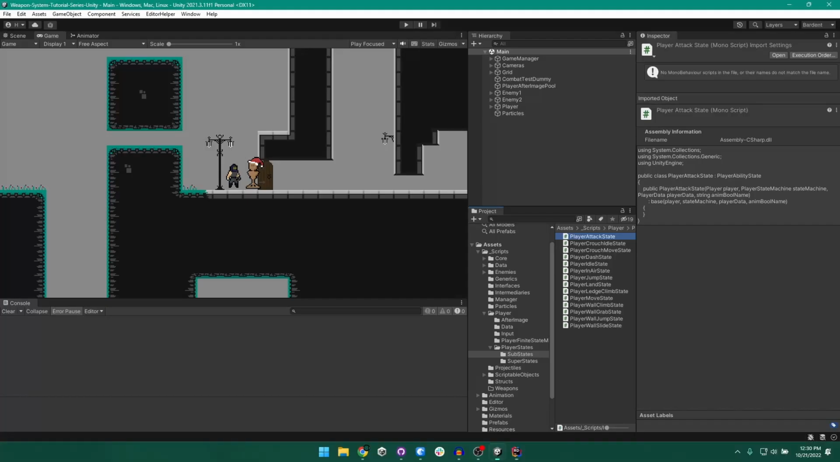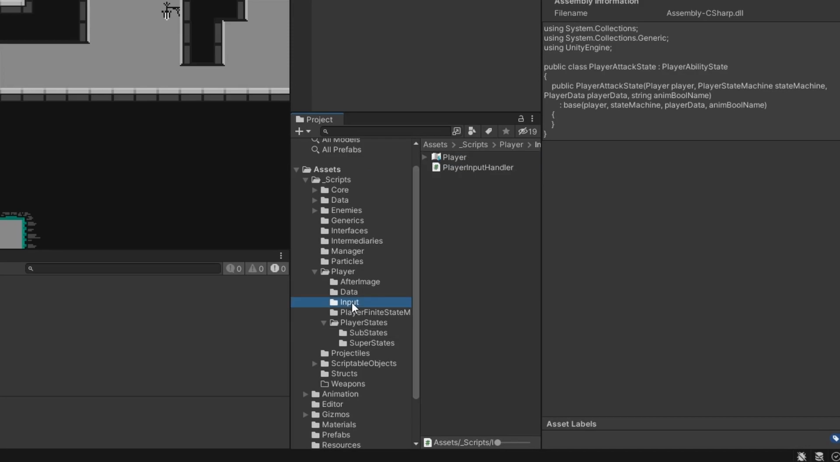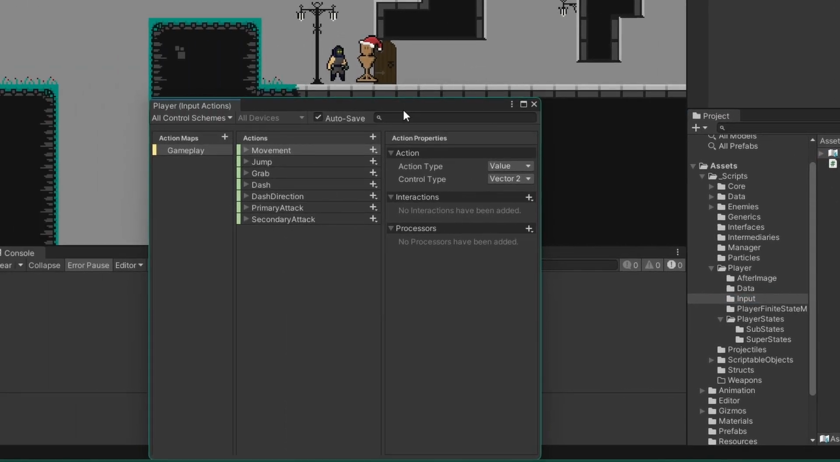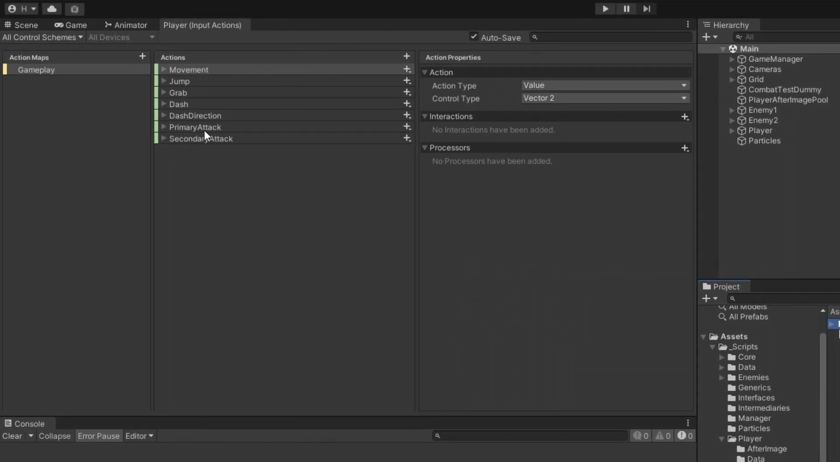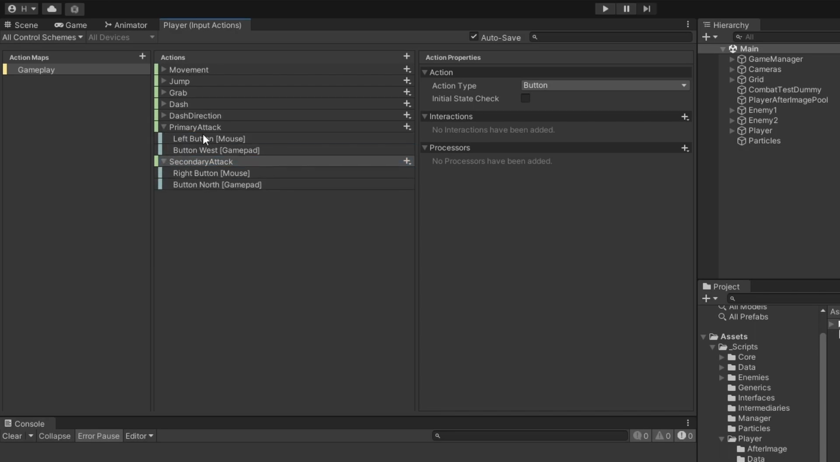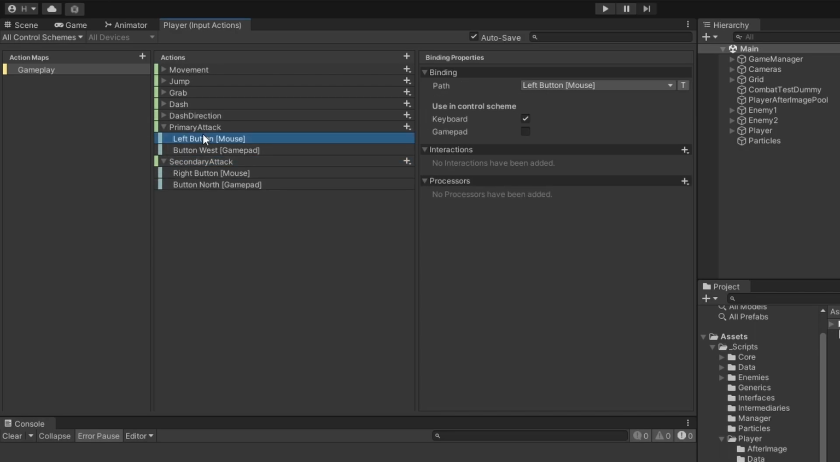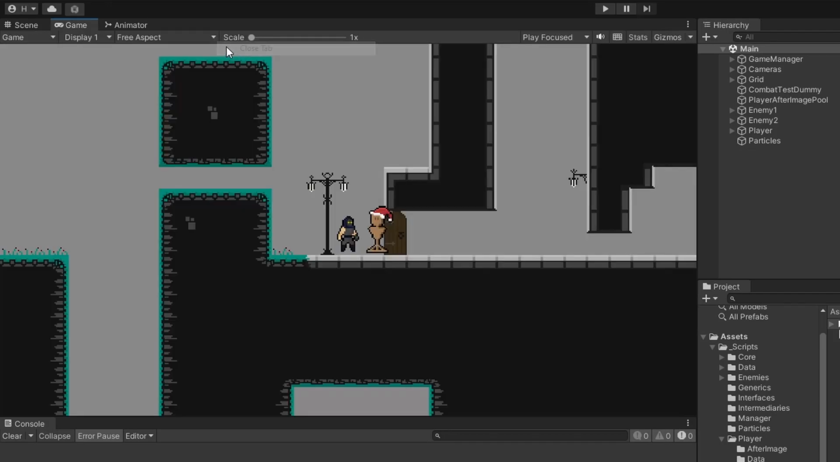On the Unity side of things, we can come to our input folder and take a look at our player input actions asset. Stock that over here. You can see we have a primary attack and a secondary attack action. And to these, we have our left button assigned to primary, as well as the Western button on the gamepad, and then our right mouse button or the upper button on our gamepad assigned for the secondary attack. Let's go ahead and close this.